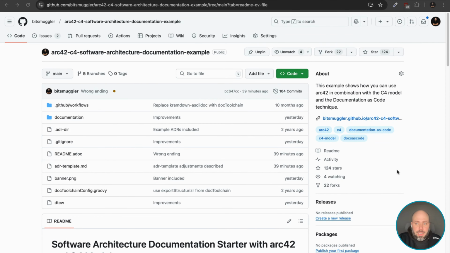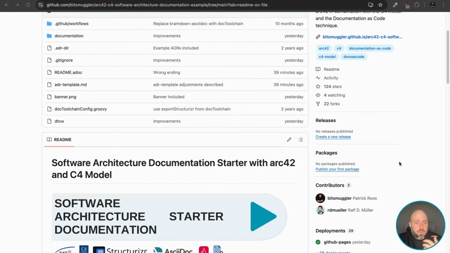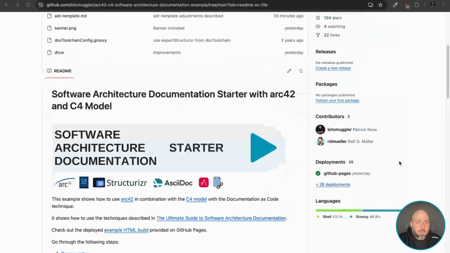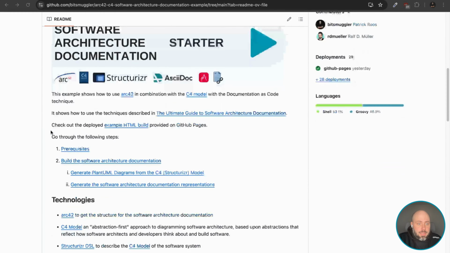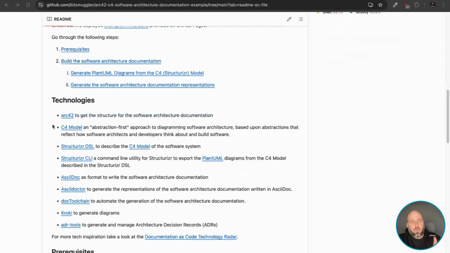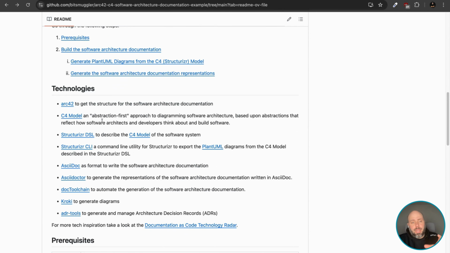You see here my repository on GitHub with this software architecture documentation starter. And this starter repository has a lot of great technologies and techniques in it. The first great technique is arc42, the arc42 architecture documentation template. This template provides you a best practice structure for your next software architecture documentation.